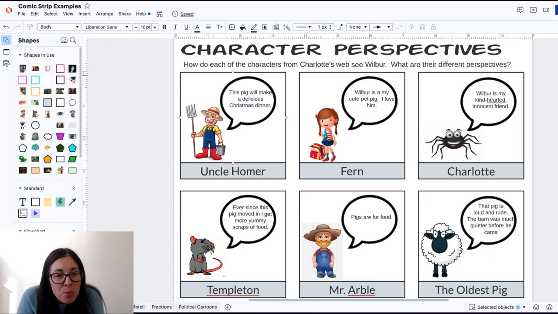Here you can see the students were creating a comic to investigate character perspectives using the book Charlotte's Web. So all of the different characters were supposed to share how they felt about Wilbur, so you could see their different perspectives. For example, Uncle Homer thinks of Wilbur as dinner for Christmas. As you know, Fern loves him and thinks of him as a pet. Templeton just wants him for all the yummy scraps of food. And then that old sheep is annoyed by that young, adorable pig.